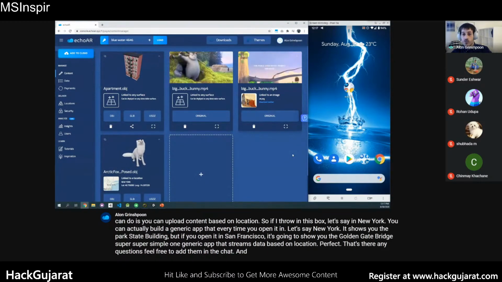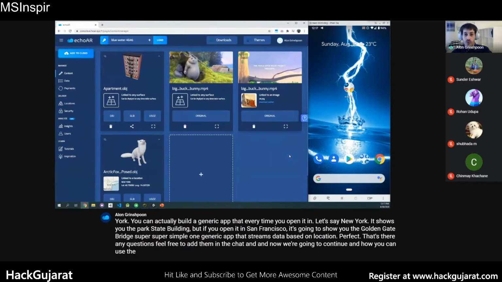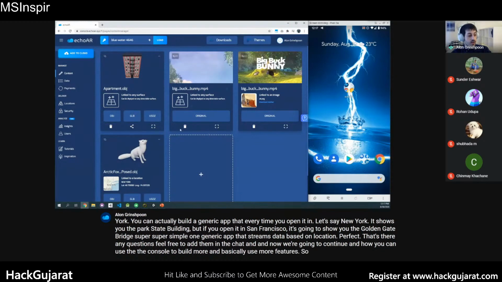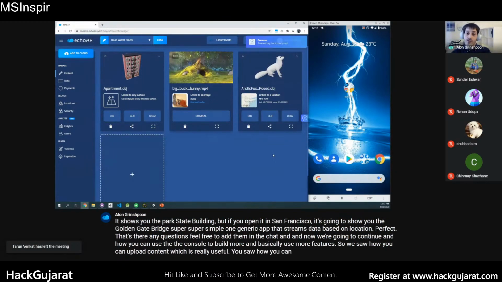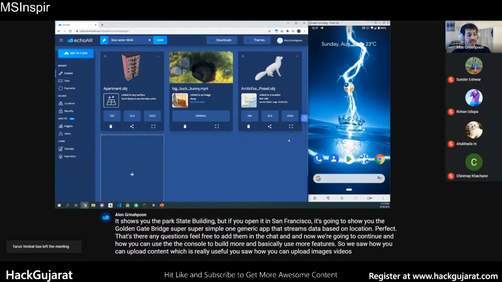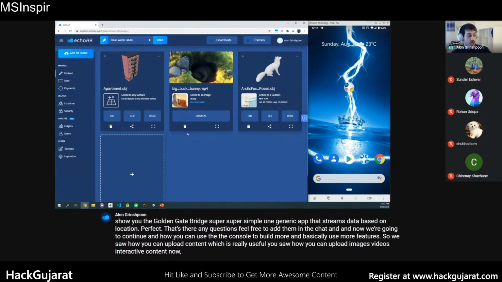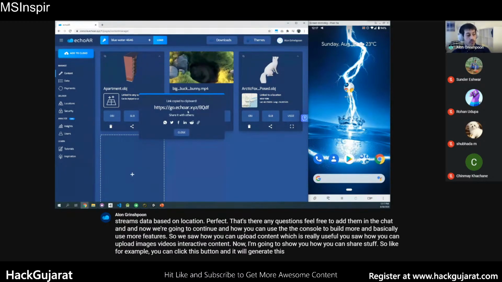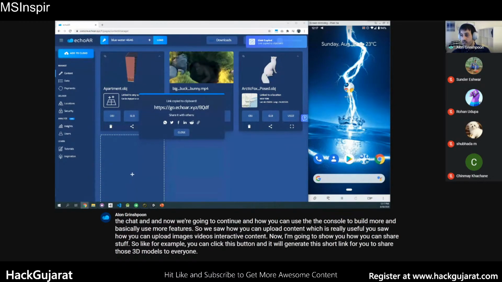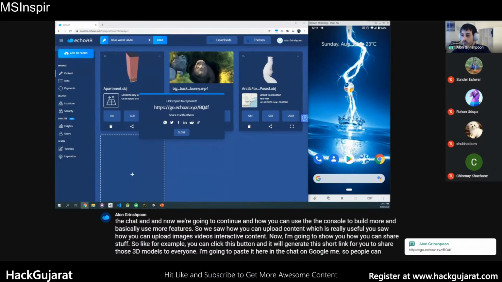And now we're going to continue on how you can use the console to build more and basically use more features. So we saw how you can upload content, which is really useful. We saw how you can upload images, videos, interactive content. Now I'm going to show you how you can share stuff. For example, you can click this button and it will generate this short link for you to share those 3D models with everyone. I'm going to paste it here in the chat on Google Meet so people can use it if they want and play around with it.